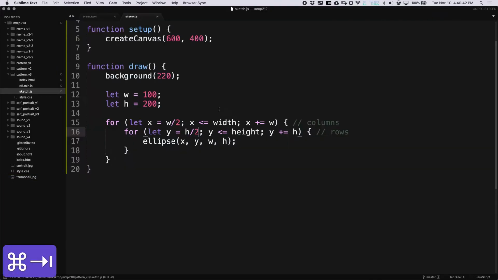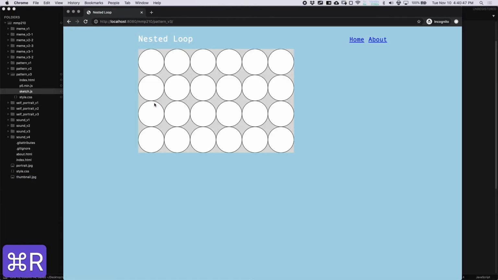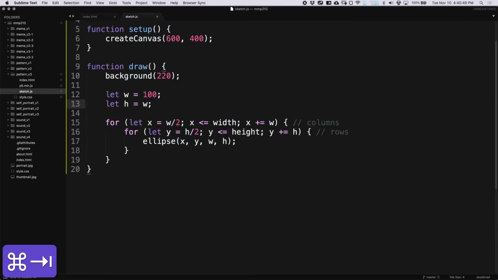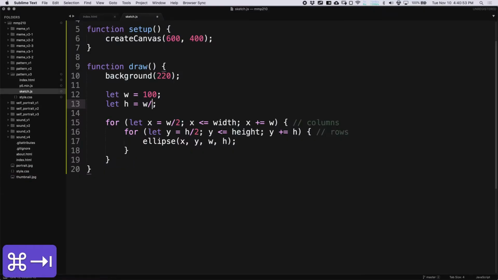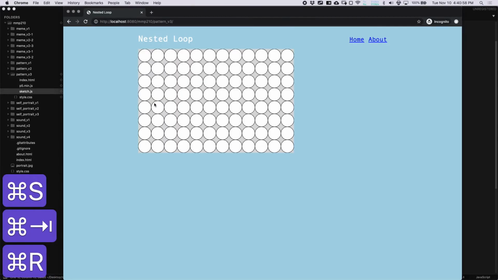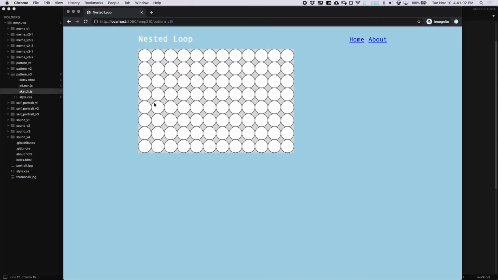Okay, so now I have a slightly different pattern. I can actually set height to width if I prefer to keep everything even, or width over 2 if I want to do something specific. So there's a lot of different ways that I can adjust this pattern to fit the design that I want. However, this is just using ellipse.